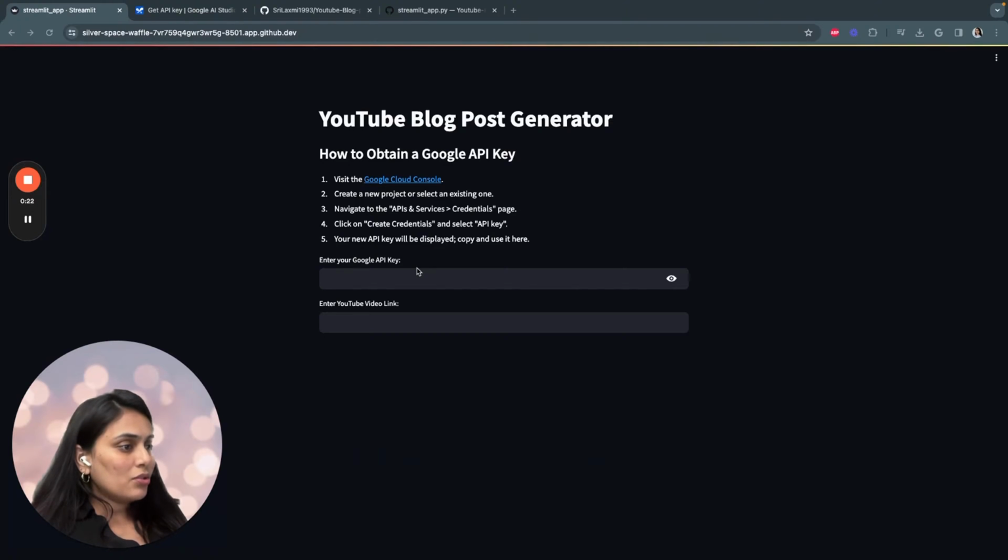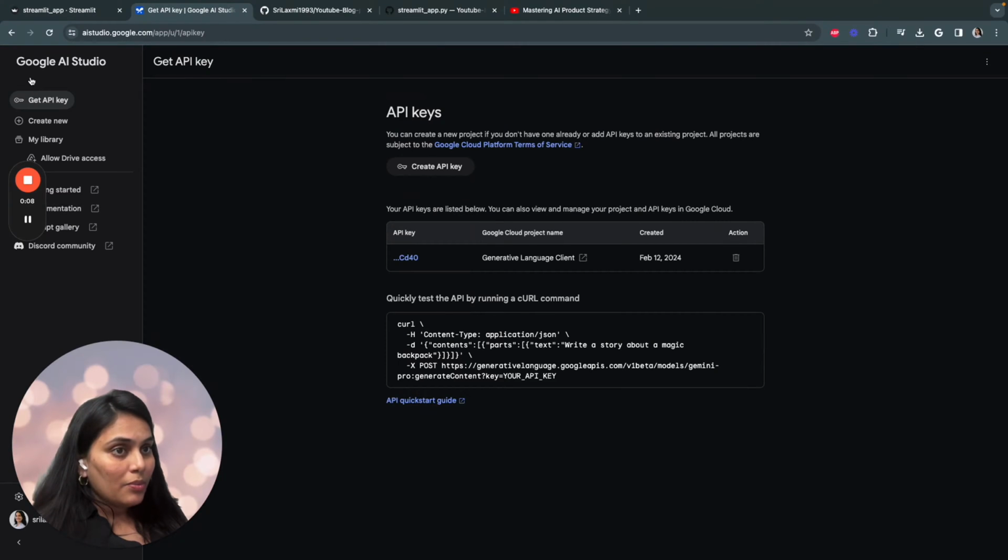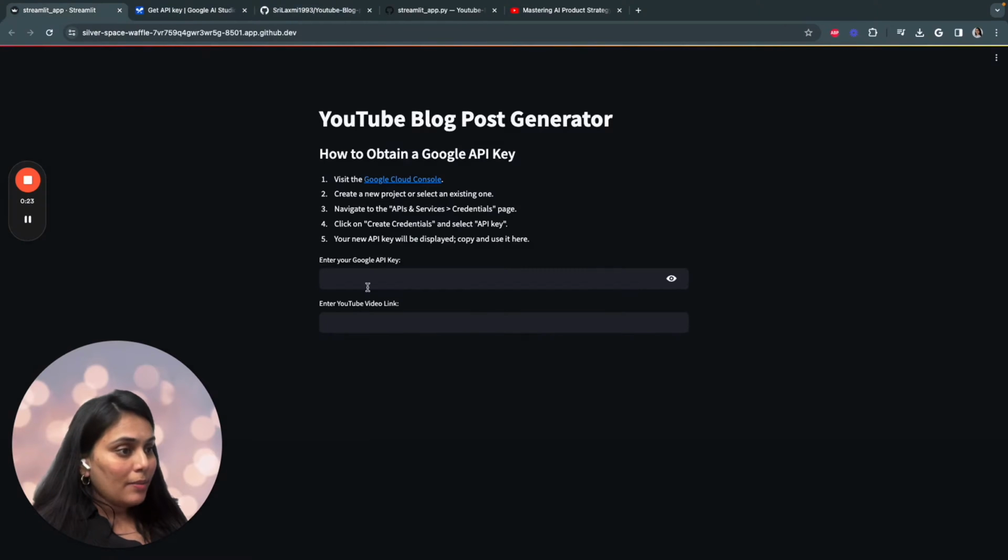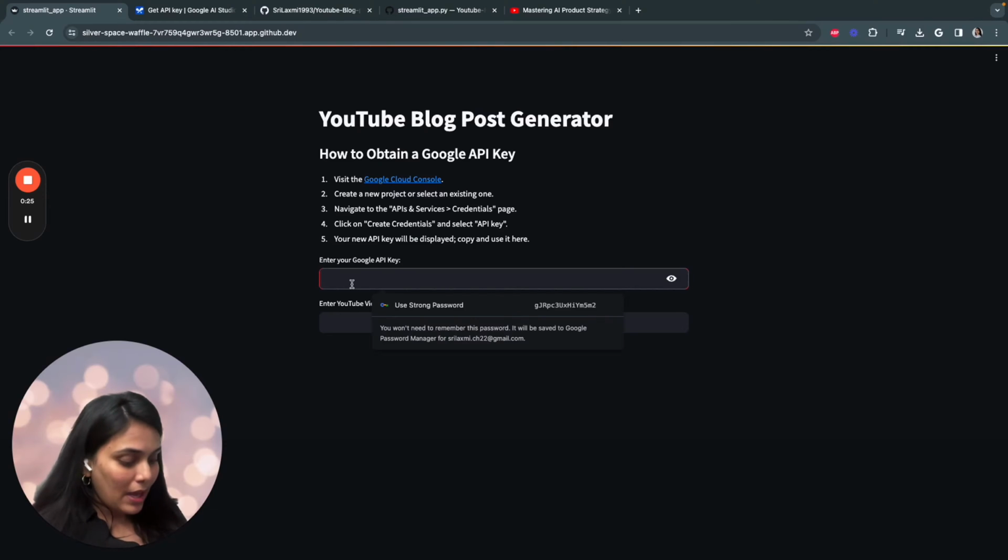For this application to work, you need the API key from Google. Let me quickly show you how you can create your own Google API key. Visit the Google code console and you end up here on the Google AI Studio. So you can click on Get API Key. Once you click on Create API Key, your key will be generated. Copy that API key and paste it in a very safe place. And so come back to that. So now you have your Google API key.